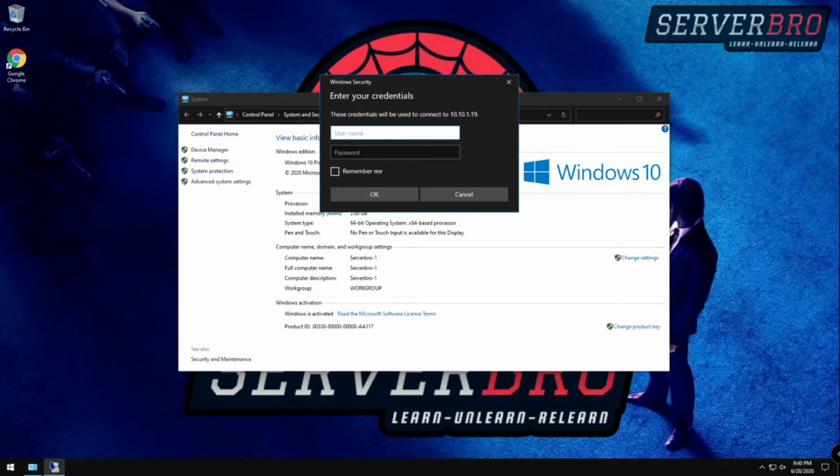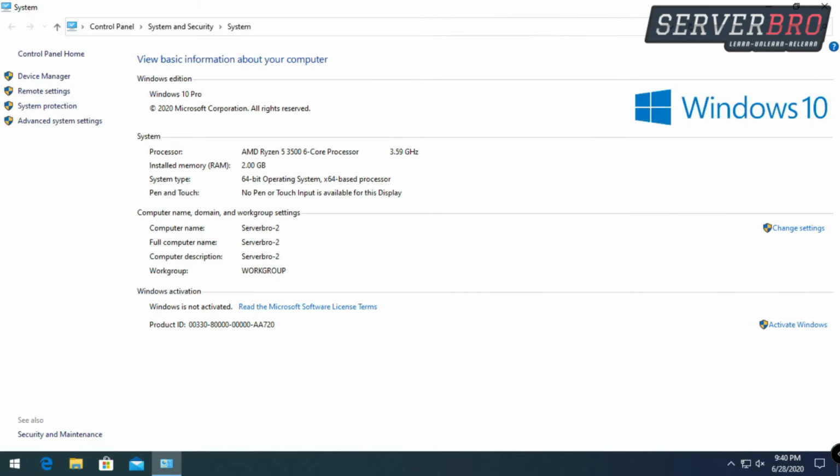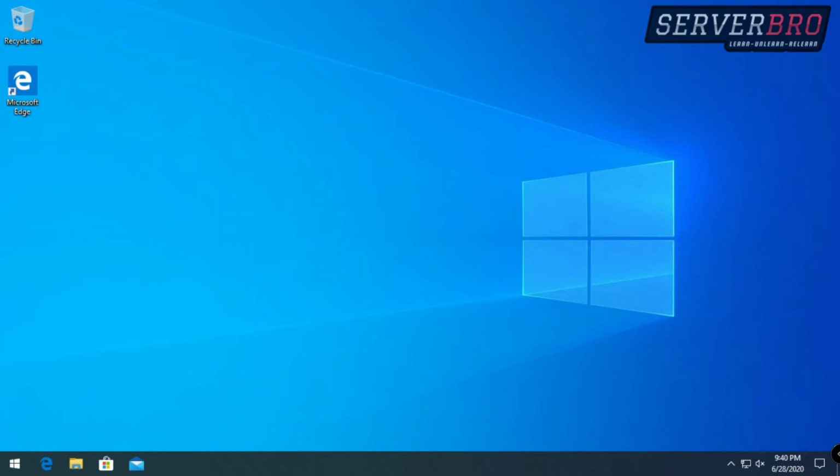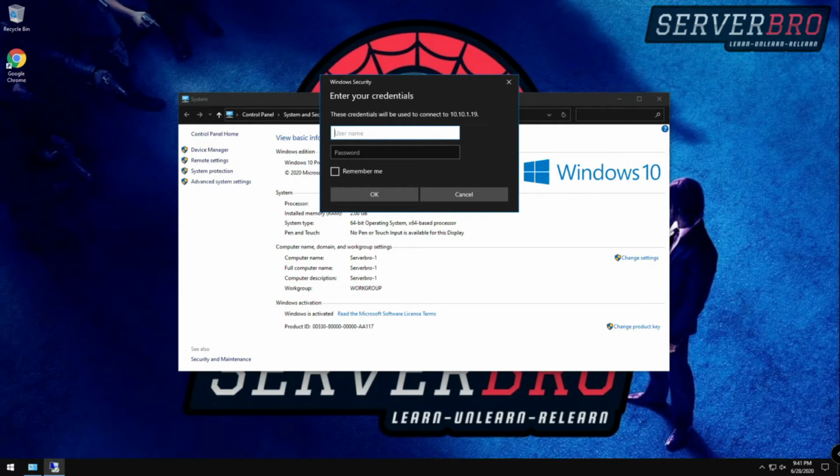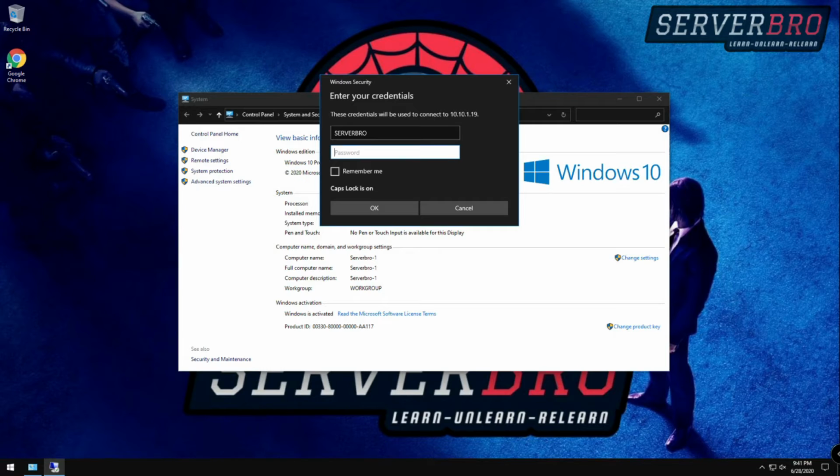Now this particular username and password is required to be of the client's computer. That means it should be your client's computer's username and password. It could be administrator, it could be a secondary user. So in this case, we are going to use a secondary user for the client's PC, and the secondary user is this, and then enter the password. If you want to remember the password, you can click on remember me. If you want to connect only once, click on OK.